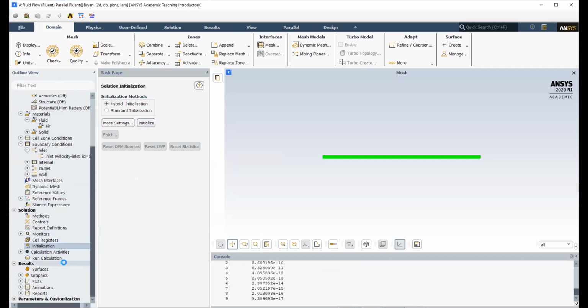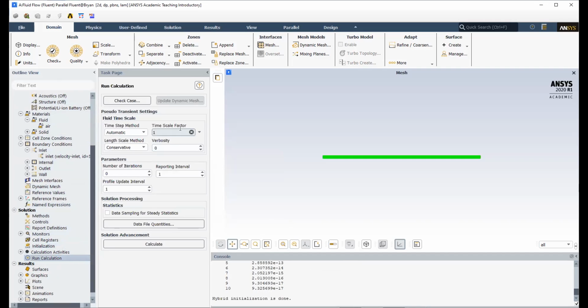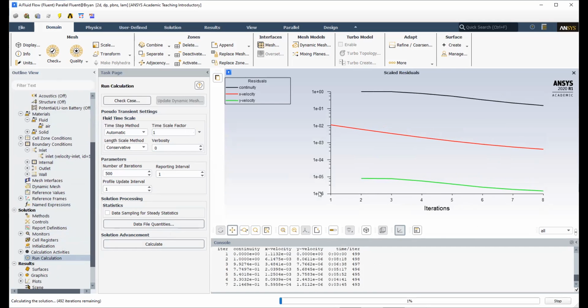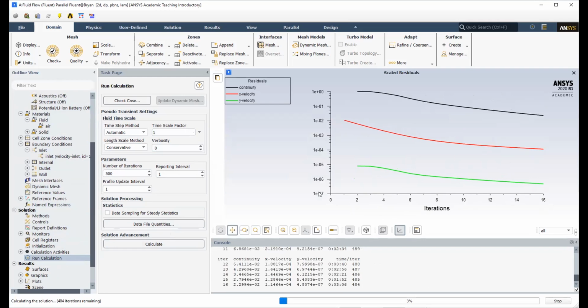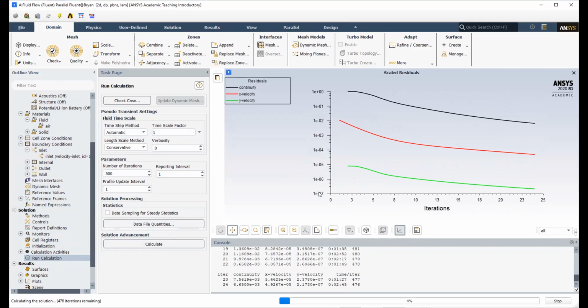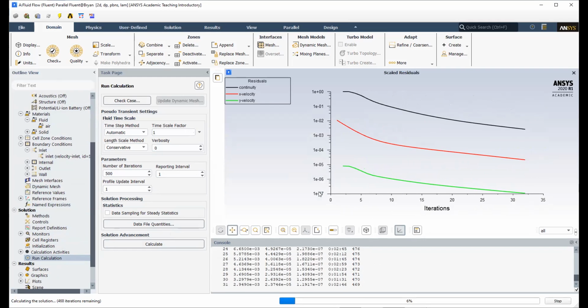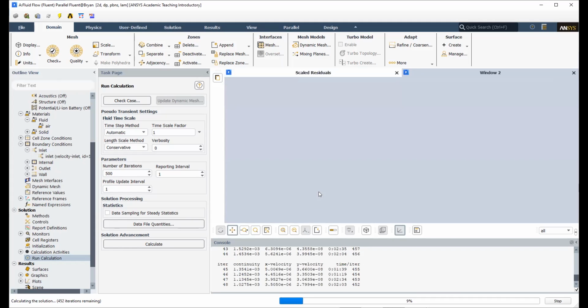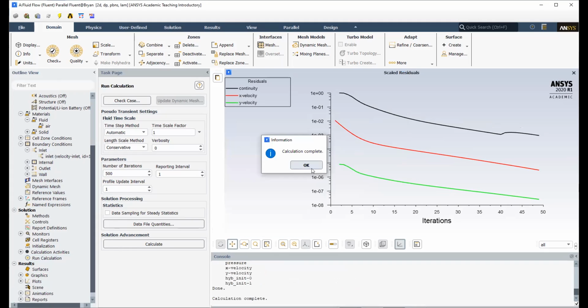Initialize as always. And now we're going to run. Oh, I forgot to change the iterations to 500. There we go. Now we can run the calculations. And this shouldn't take that long. It's a fairly simple flow to calculate. There you go. Alrighty. Now we're going to go to the results section.